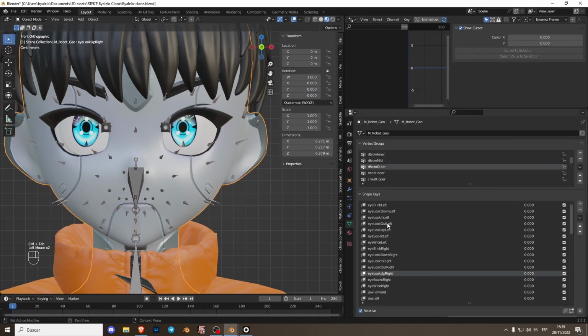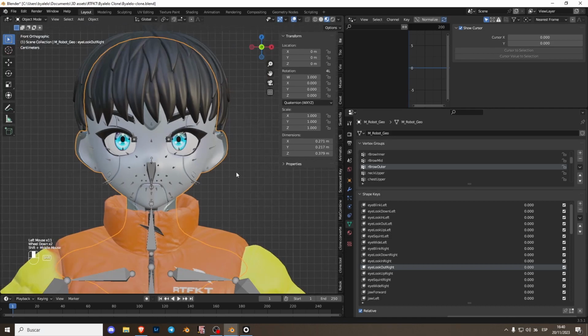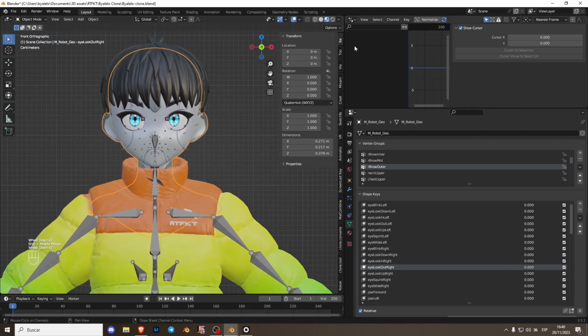So if you go here and you select look out, you can see the movement of the eye is going with the movement of the face. Same for the up. Look in with the other eye, as we can see, look in, look out, and look out. Okay, so now we have done this. This is done. Perfecto.